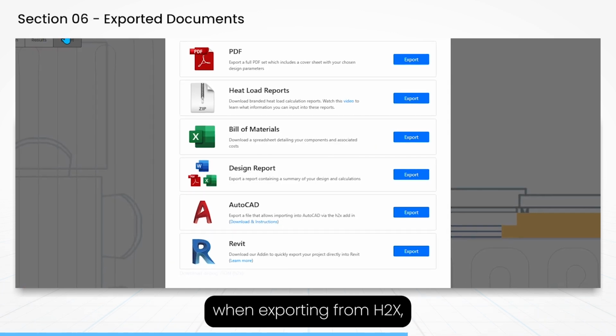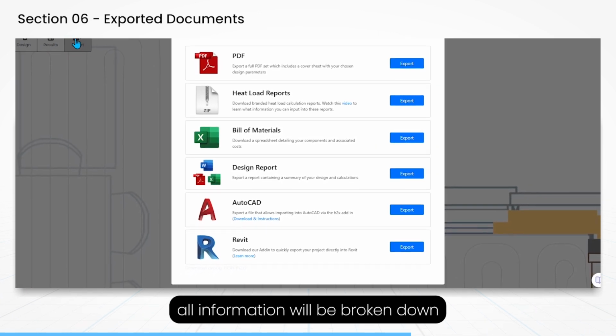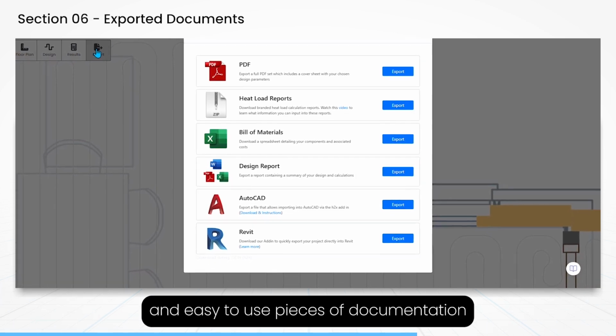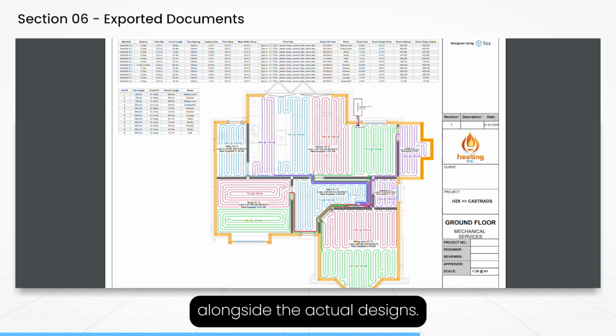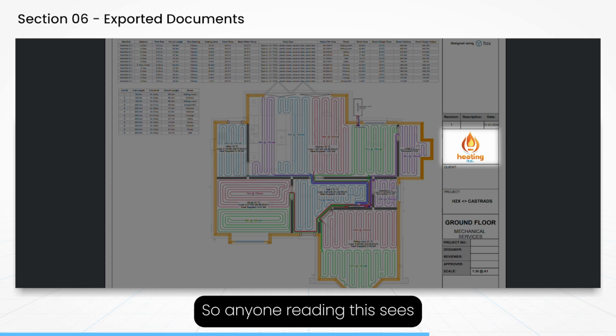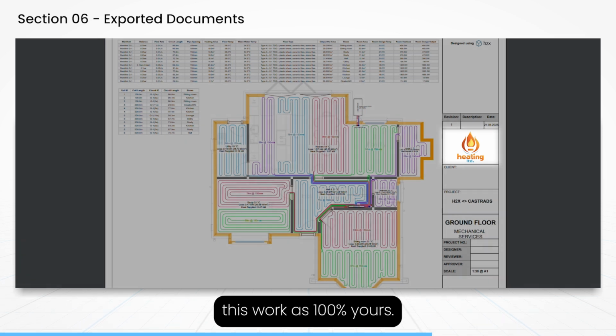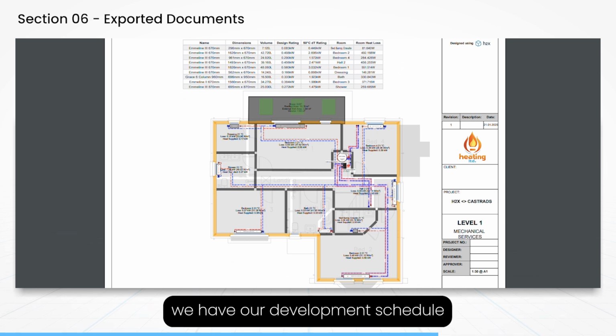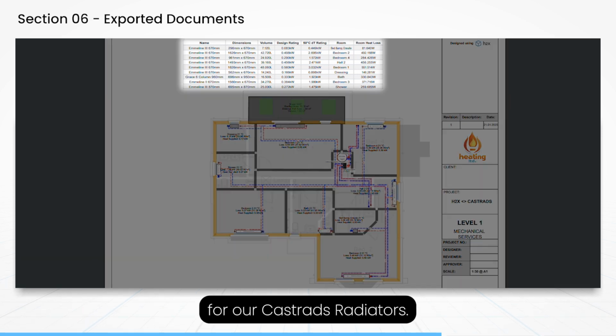When exporting from h2x, all information will be broken down into 4 highly concise and easy to use pieces of documentation. Alongside the actual designs, you can also export production schedules, and you can even brand these plans with your own logo, so anyone reading this sees this work as 100% yours. And if we just take a look here in particular, we have our development schedule for our Castrads radiators.